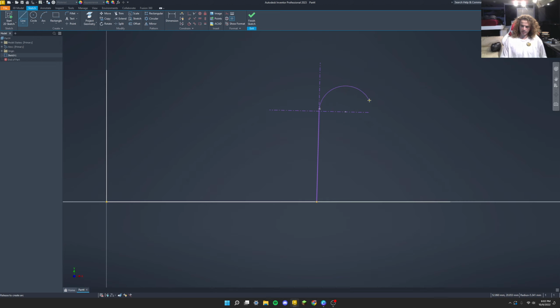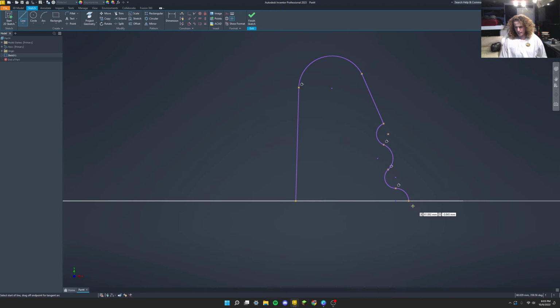But so this is the top edge of the ring. I'll go over down to here. What I'm doing right now is just kind of random. Get a couple arcs in there. And since I have this bottom line here already, this is an enclosed drawing.